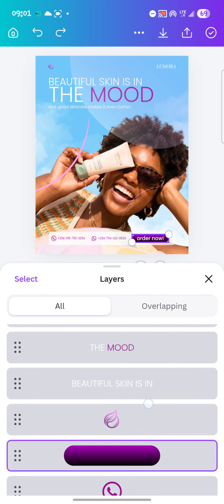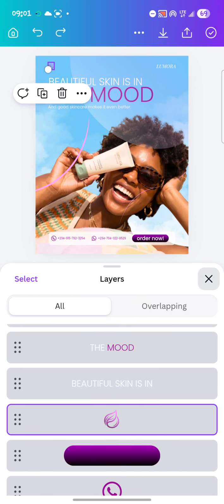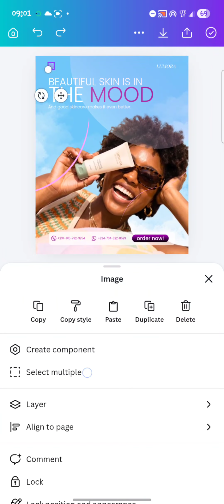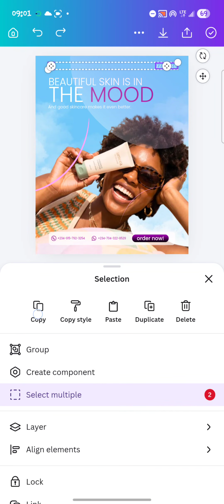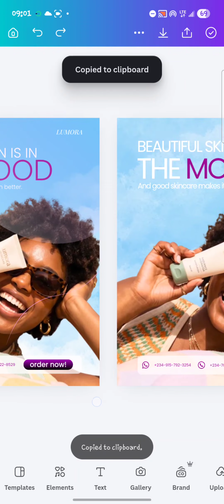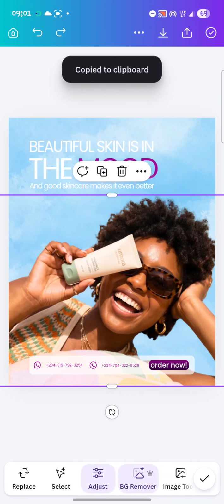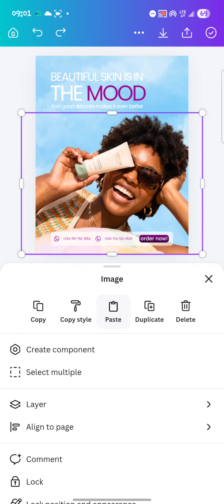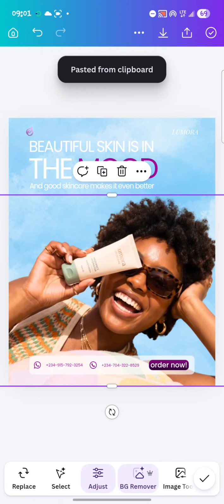Layers. Okay, this is the logo over here. This is the logo. So let me select multiple and the brand name. Select multiple and let me paste it over here.